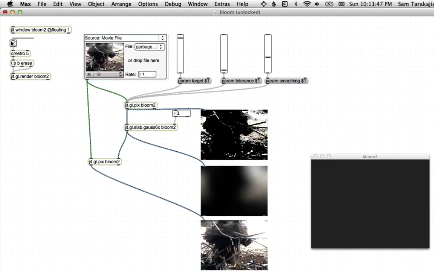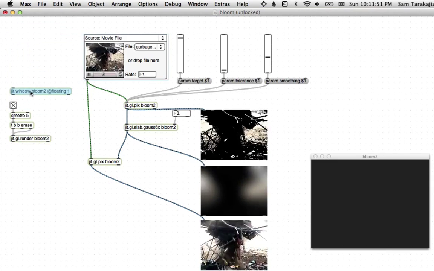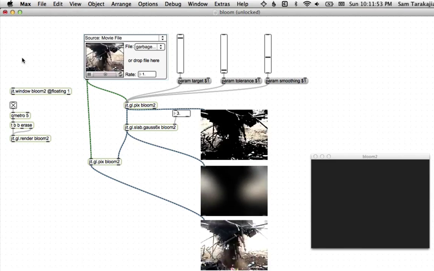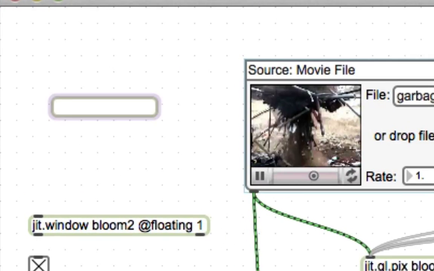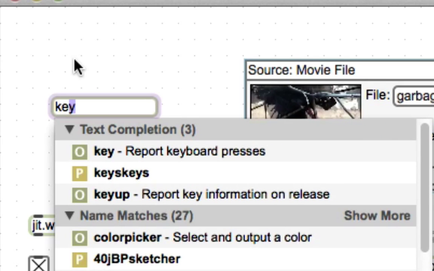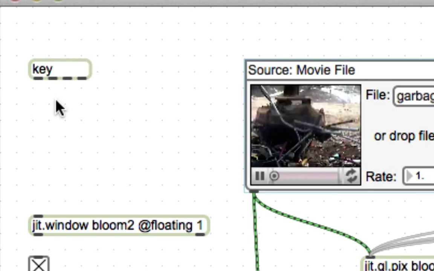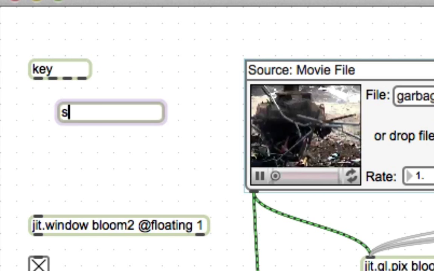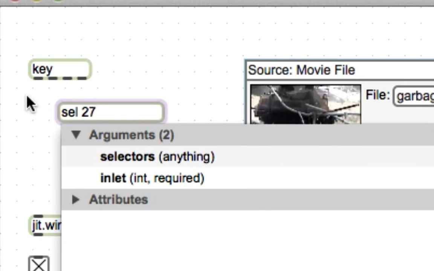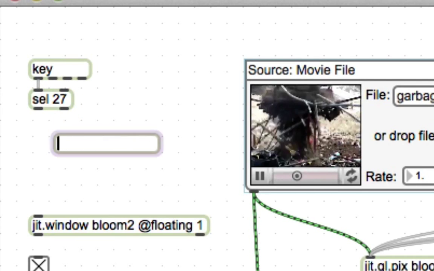And as I'm sure you are used to doing at this point, there's a really quick way to use the escape key to toggle the full screen on your jit window. You make a key object, there's a kink tilde object? I'll have to investigate that one later in my private time. Cell 27, me and kink tilde, I can't believe it.